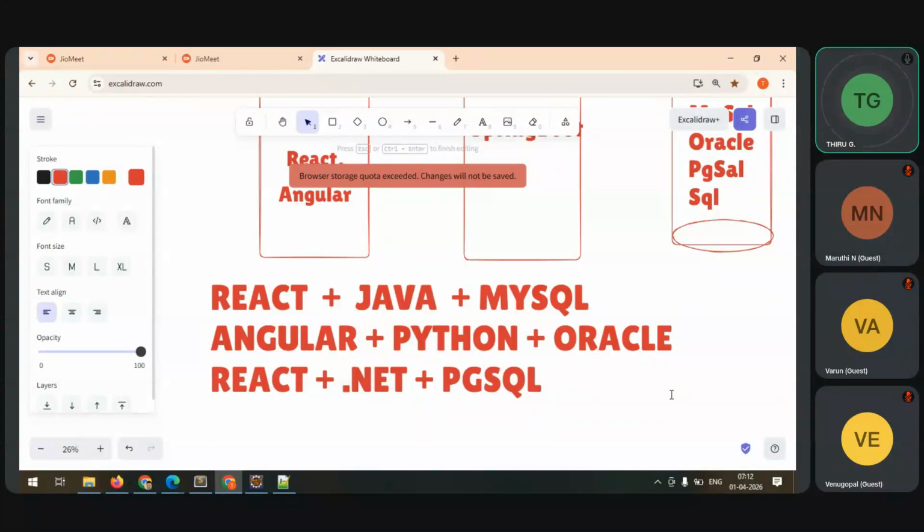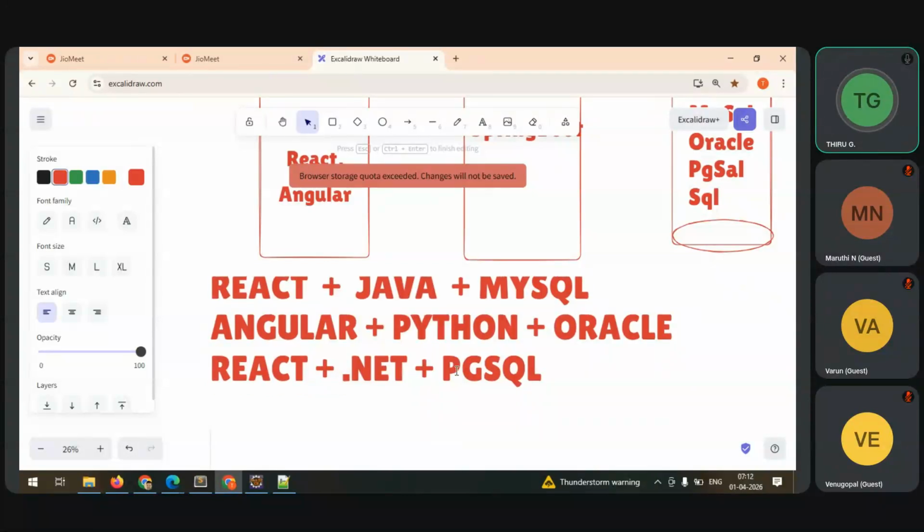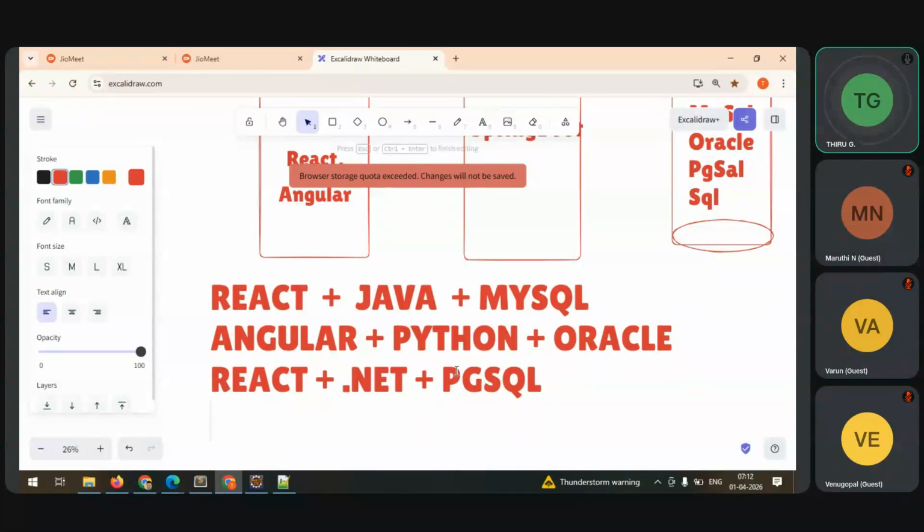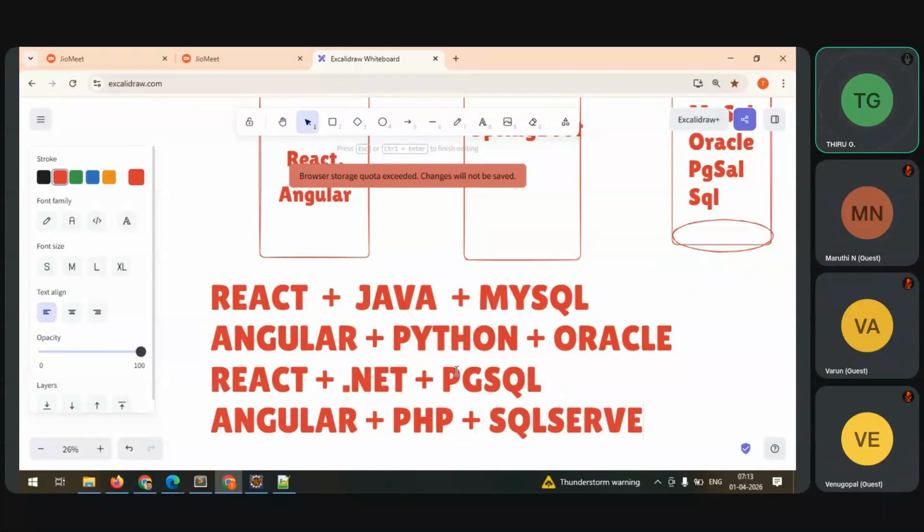So for example, I am learning PHP. I have learned Java, and after learning Java, I want to develop a PHP application. At that time also, for the front end we can use Angular or React, anything. Backend we can use PHP, and for the database we can use any one database, for example, SQL Server. Like this we have the full stack architecture, guys.